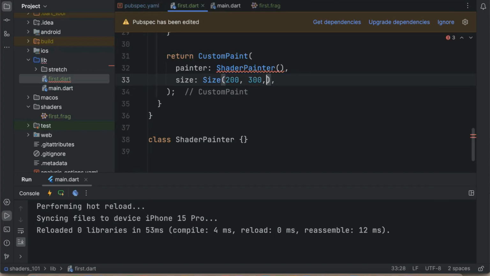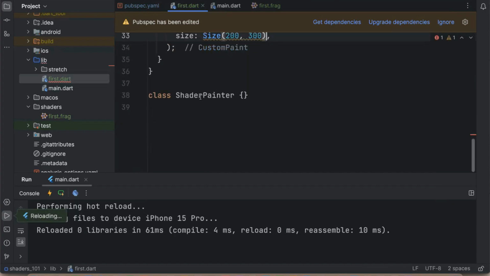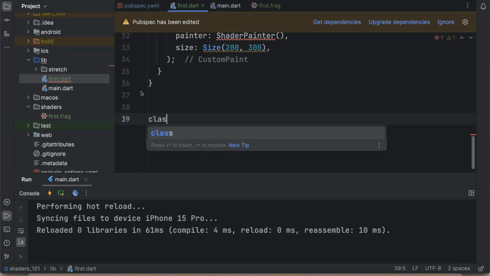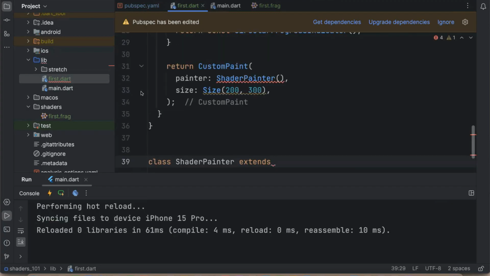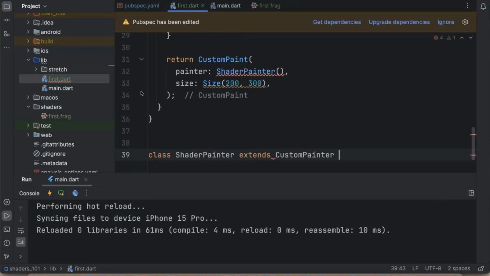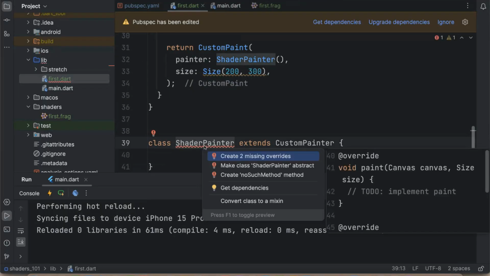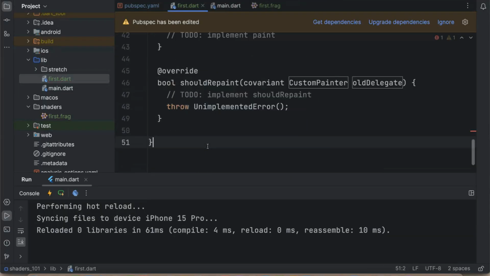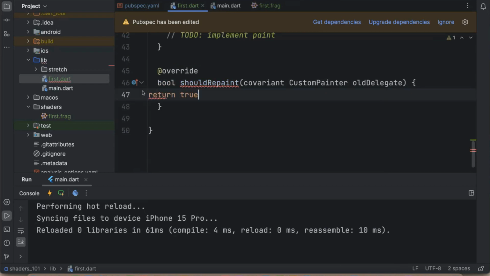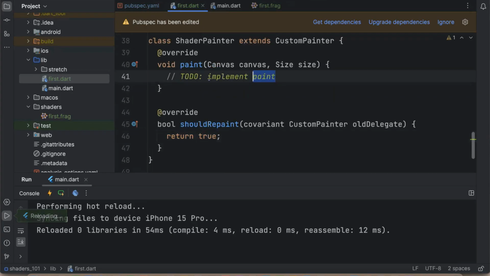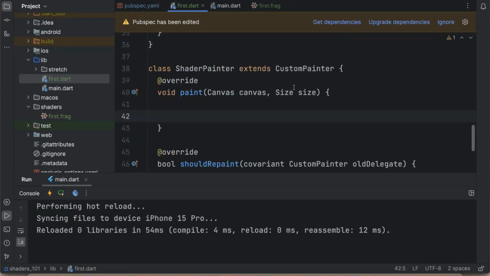300. And shader painter is going to be a class that extends custom painter. Two missing classes. I'm not going to care about the should repaint for now. I'm just going to return true so that we have a very easy productive session. And then we're going to access the canvas.